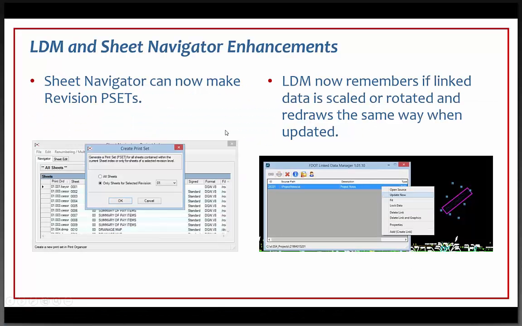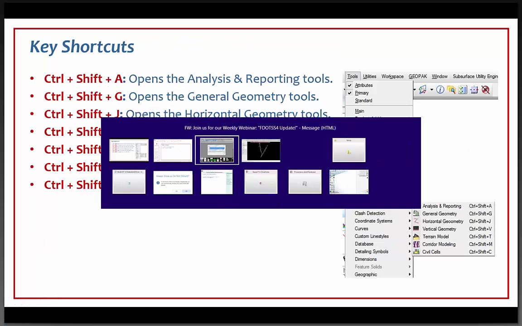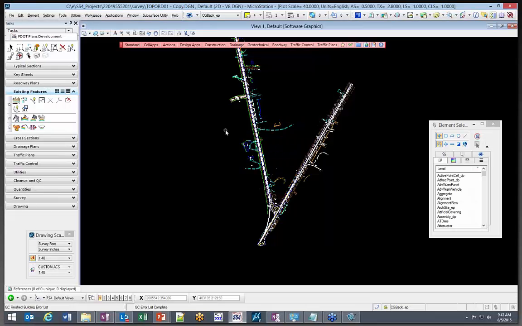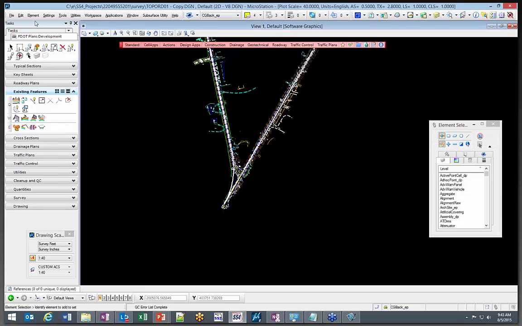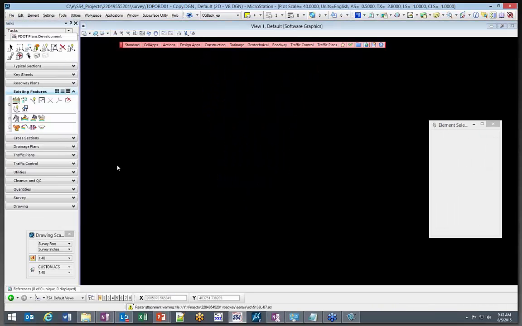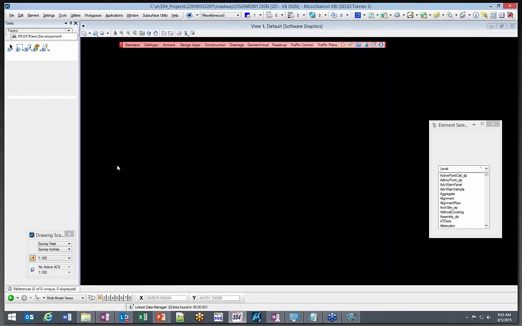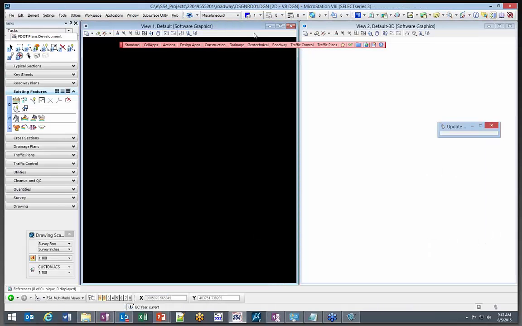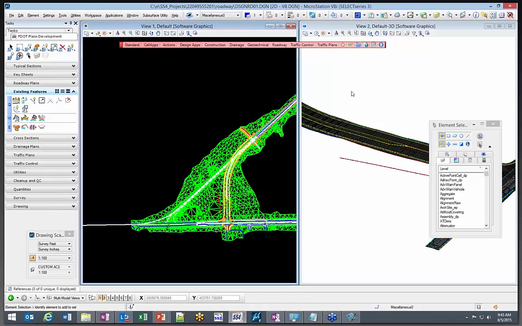So let's go ahead and look at a few of those before we go in. I haven't really got into MicroStation yet. So we've got MicroStation here. Let me go open up a file. Just go to the DSGNRD file and look at some of these tools. Again, we're talking mainly about the user interface so far.